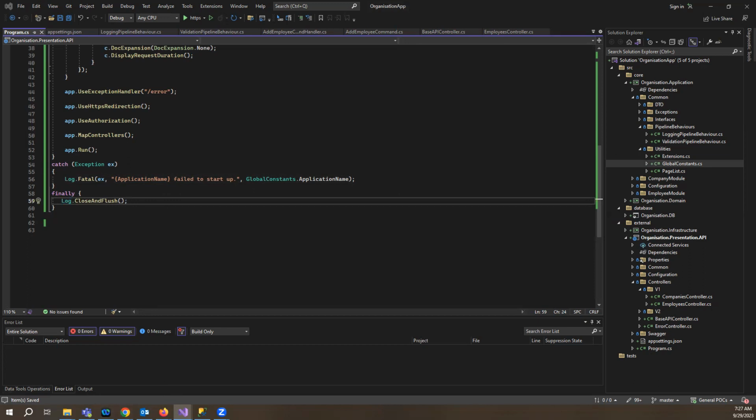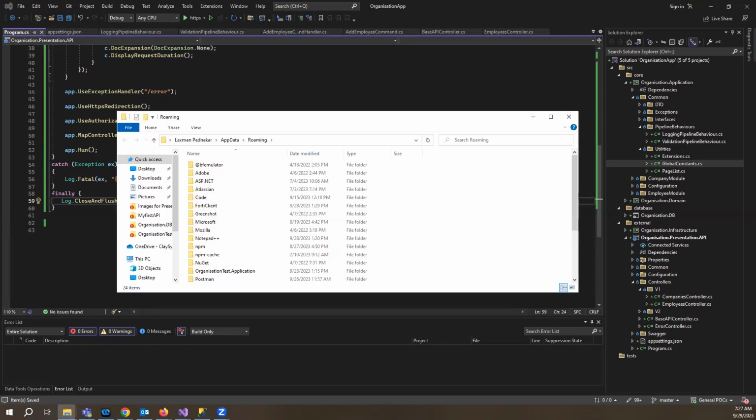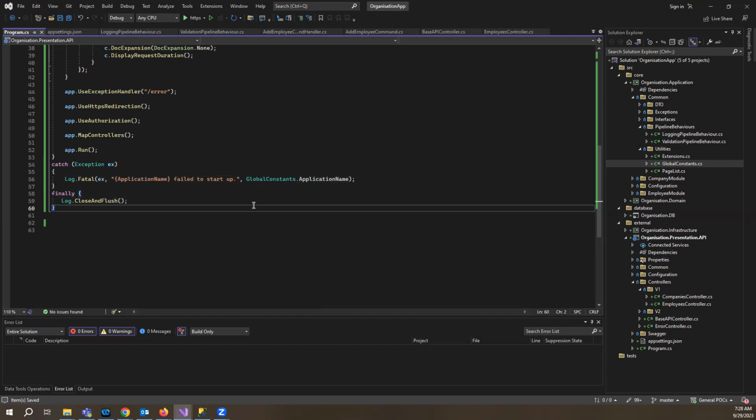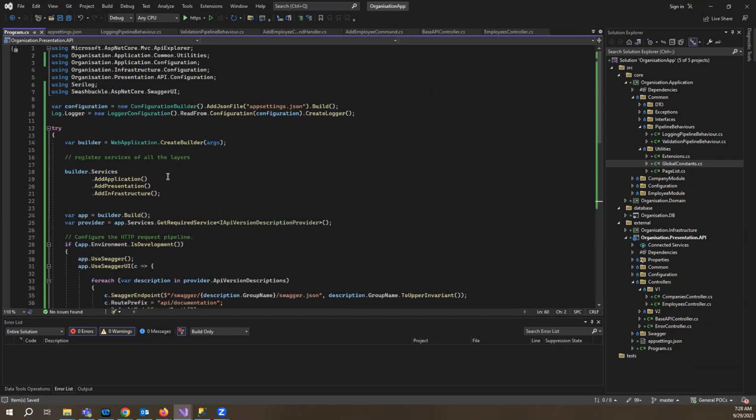Okay. So now let's try to run and see what we get here. Okay, so let's open the app data folder and keep it open so that we can check if the logs are getting generated. So once we've configured this, we are good to go. Let's check if we need to specify anything else.